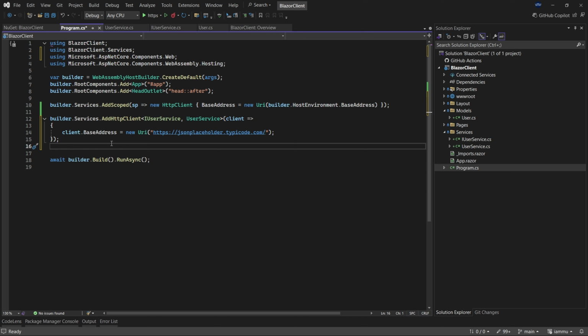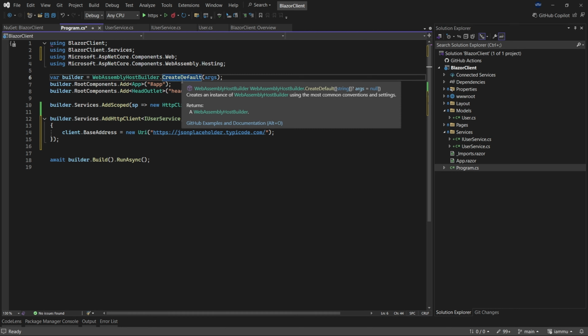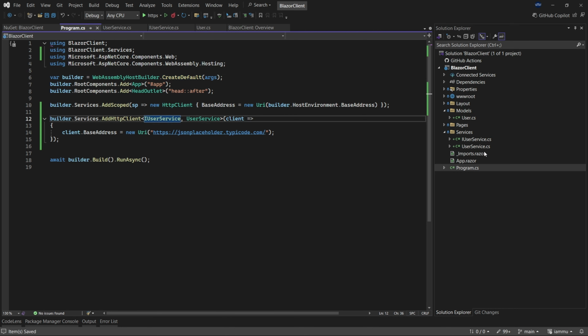So this is a recommended approach for building HTTP client applications. So here we can globally set the base address of this particular HTTP client, and this would be used in all the HTTP calls which are coming directly under the UserService. Now let's go back to the UserService and inject the HTTP client.